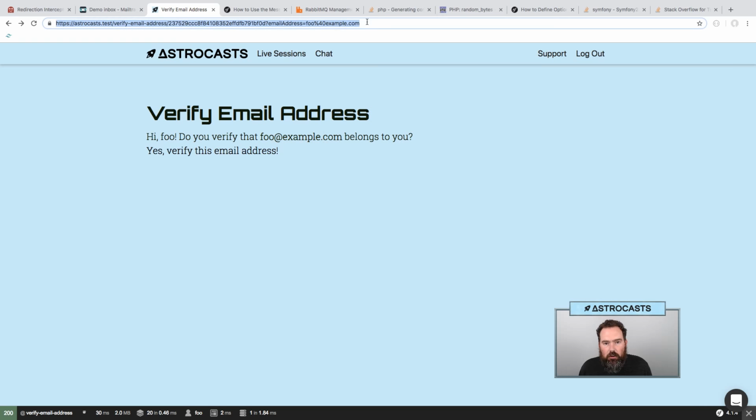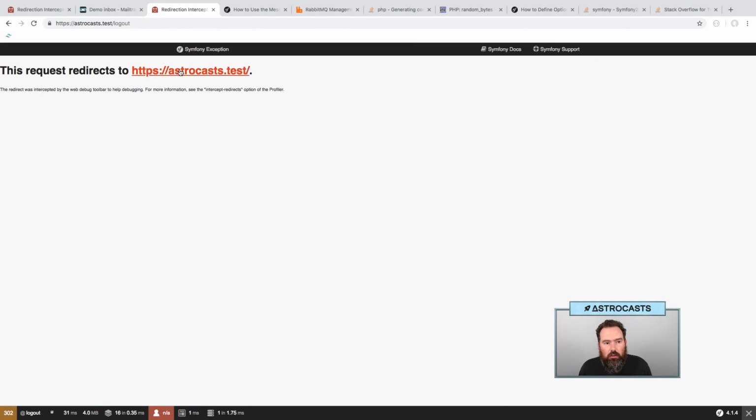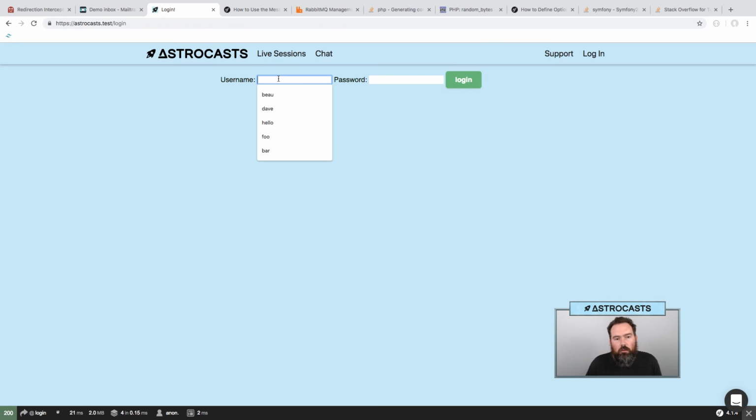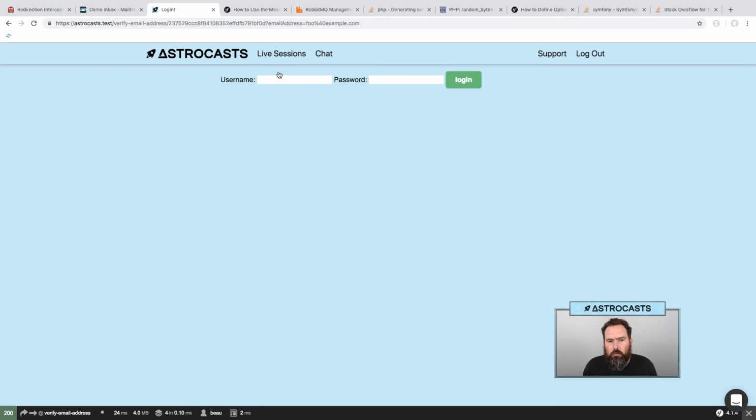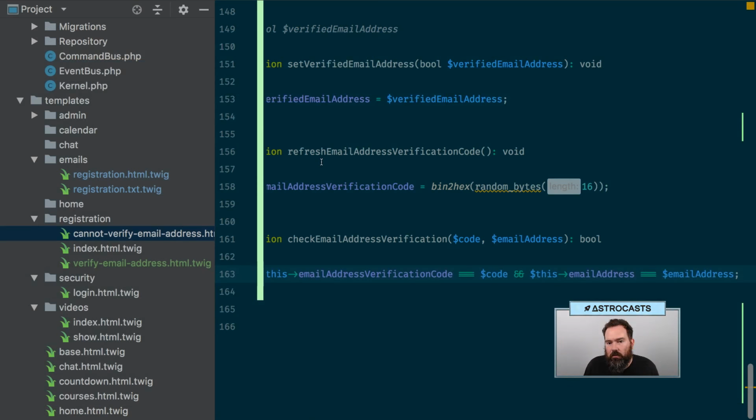So we can't go here unless we're logged in. So I'm going to log out, try to hit this URL. I need to be logged in. I'm going to log in as me. And I need to be a user. Interesting.